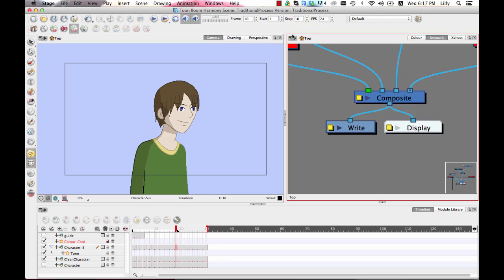So I hope you guys had fun doing this traditional process in Harmony and that you learned a lot. And from doing these very simple things, you can create all kinds of different animations using frame-by-frame animation. So have fun animating.